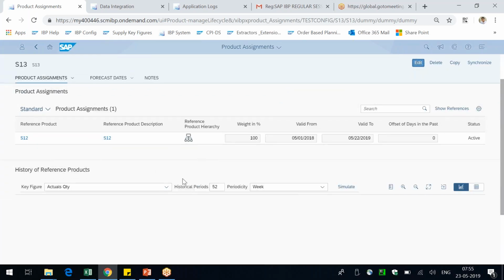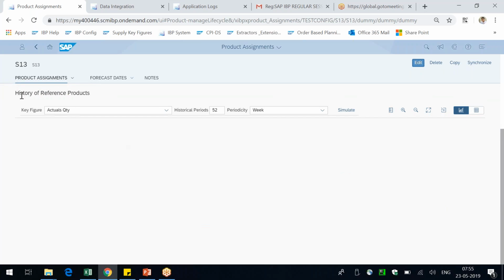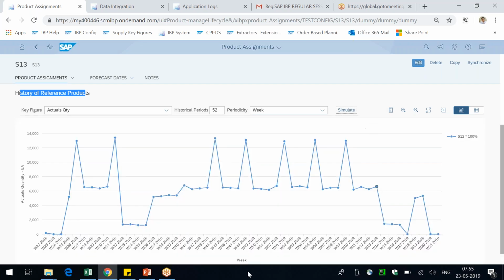So this is in the read-only mode. We can actually see what the history is. This is the history of referencing products. I can simulate, and this is kind of a reporting tool where we can see what the actual quantity is as a base for the history. And then we can see how the history is changing, and you can filter on the periods and put it in weeks.